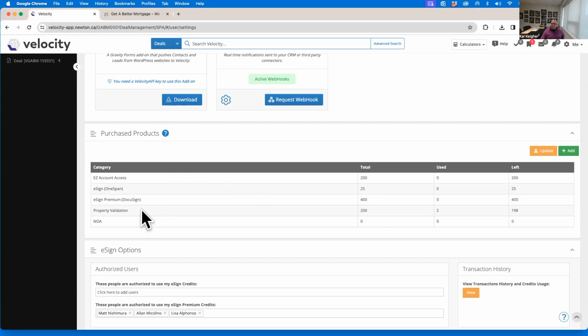Property validation, we'll show you what that looks like a little bit later on. But property validation allows you to make sure that you've got all the correct information for a lender on a property. Now you can take it from the MLS and type it all out. As long as the MLS is correct, you don't need the property validation, but the property validation definitely is a lot quicker and is certified through FCT.